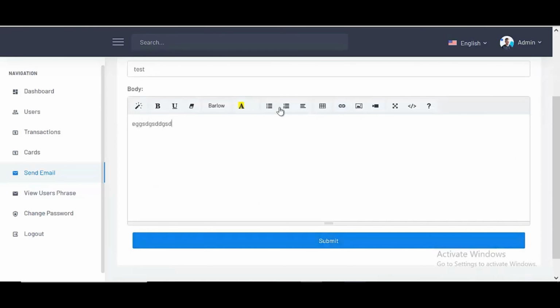You can actually style it. You can style the write up. You can make it bold and all that here. Make it bold. See, it's bold. Then you can also highlight it and all that here.